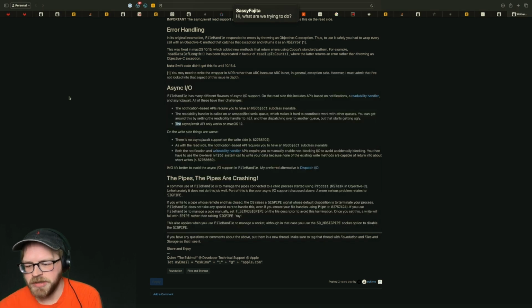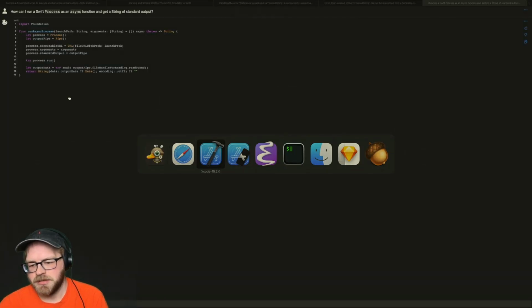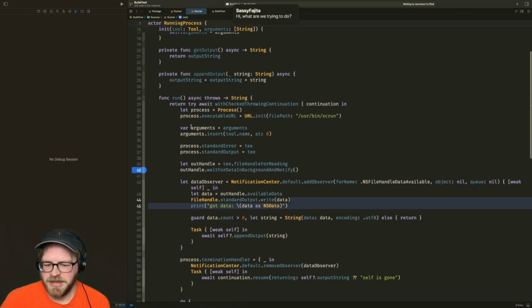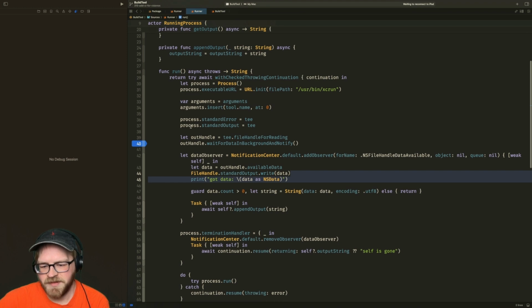Hi, what are we trying to do? We are trying to run other programs from Swift code and get their value from the command line out.